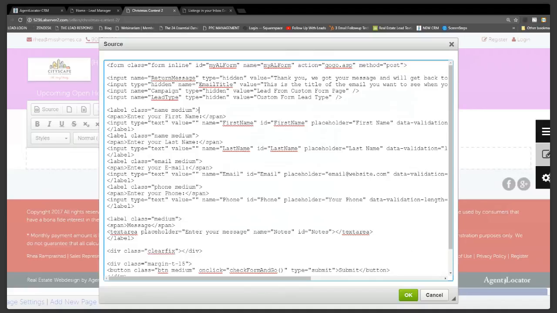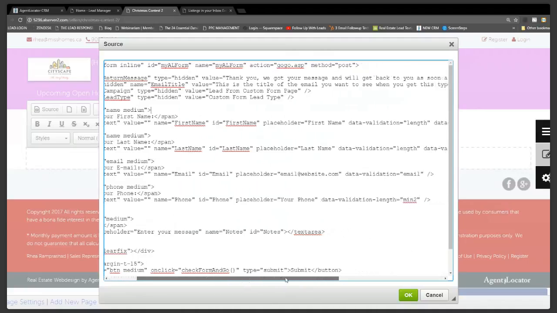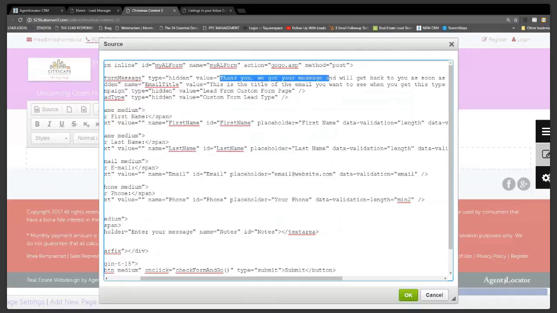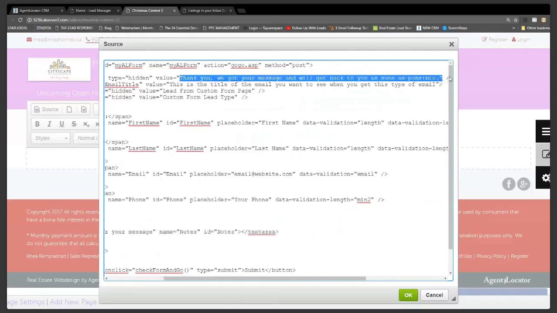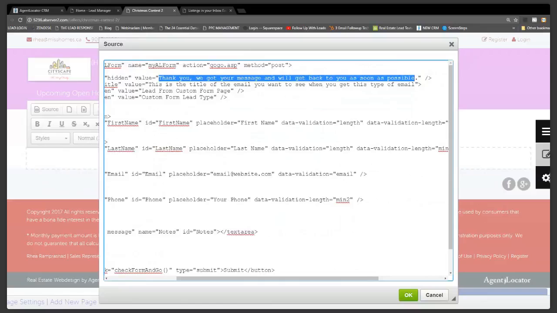First thing it's going to tell you is the input name is return message. So when somebody fills out the form, what do you want the screen to say? That's this area here where it says, thank you, we got your message. So if I'm doing a Christmas contest, for example, I would change this. I'll delete this and I'm just going to say thank you for entering my Christmas contest. The winner will be announced on December 23rd. Now, I'll leave that as is.